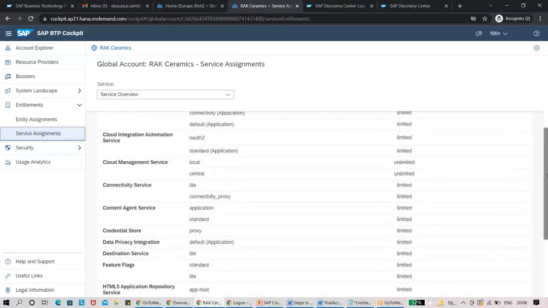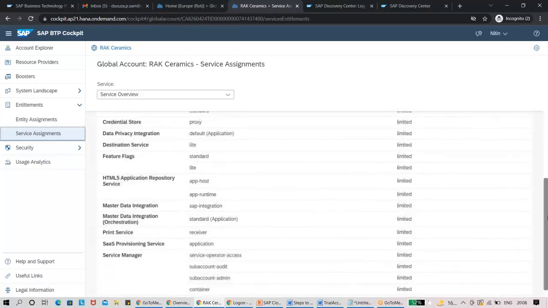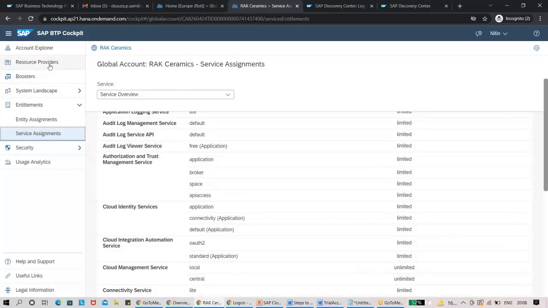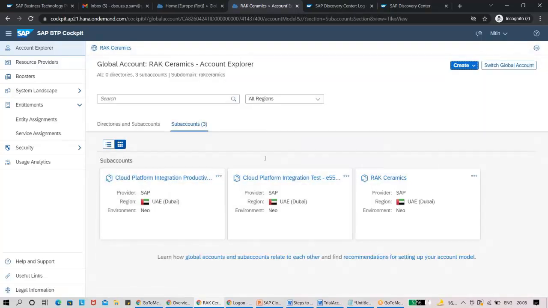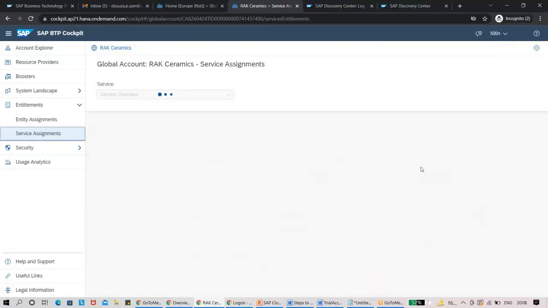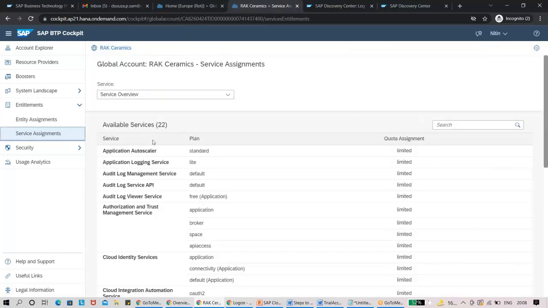If you look at the available services, these are the different kinds of services: content transport, credential store. Yesterday we talked about the different services. Here, on this page of the account explorer, as I mentioned, the global account is your overall contract with SAP. Let's say at my contract level I have these 30 services which I'm entitled to use. In BTP there are 95 services, but for this global account there are these 22 services which I can use, or might have installed.